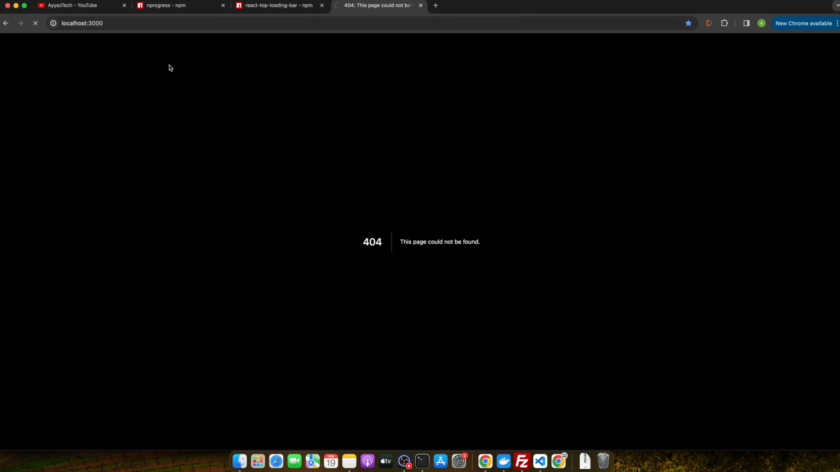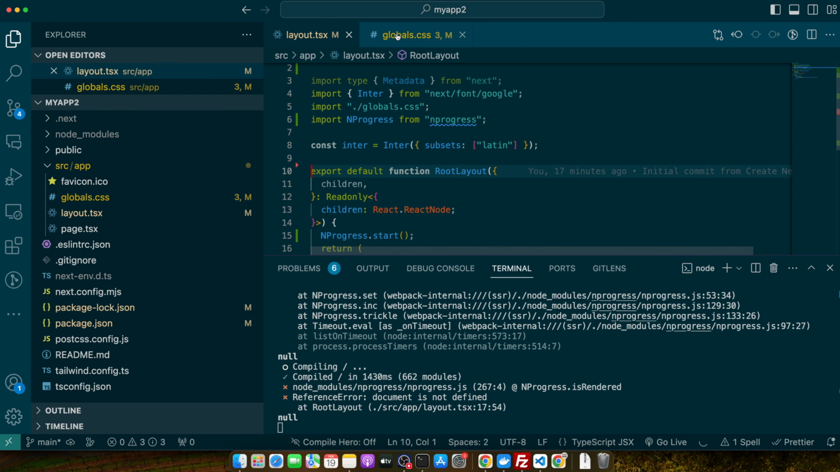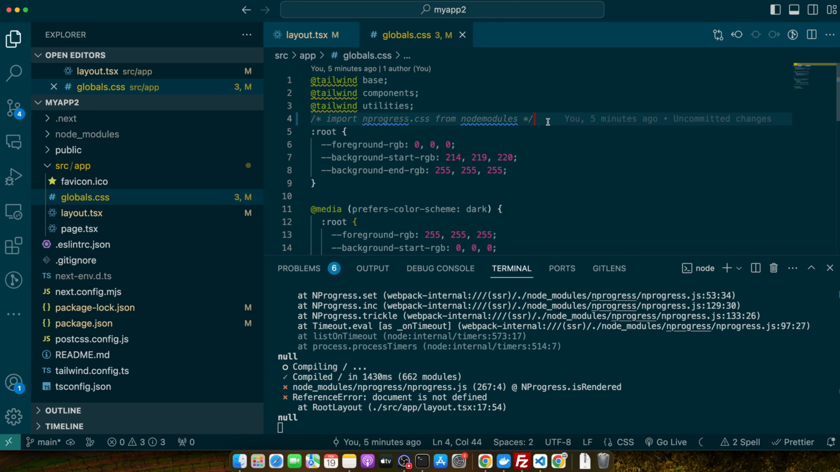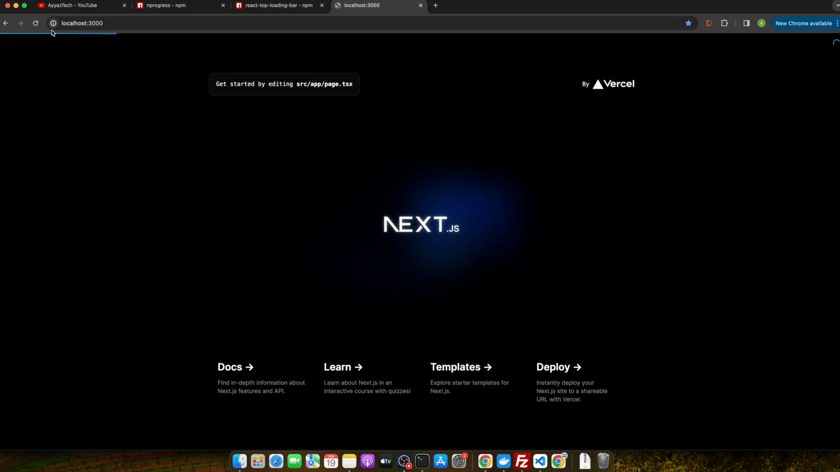Save it. Okay, so now there is no problem, but I don't see any progress bar. The reason is that in the global.scss we need to add the import statement to import the CSS file. Once that is done, you will see that the progress bar is working, the loader is also working, the spinner is working.